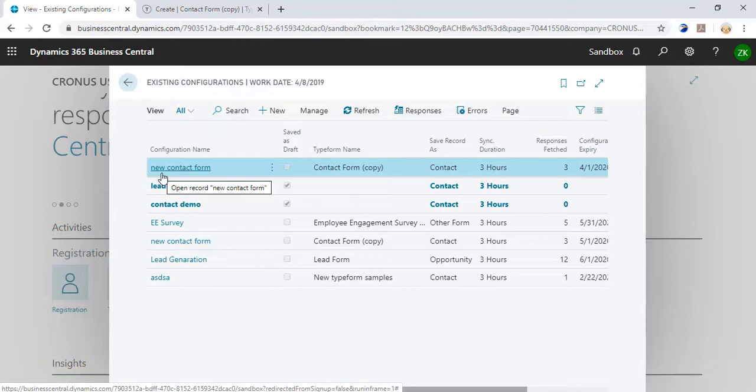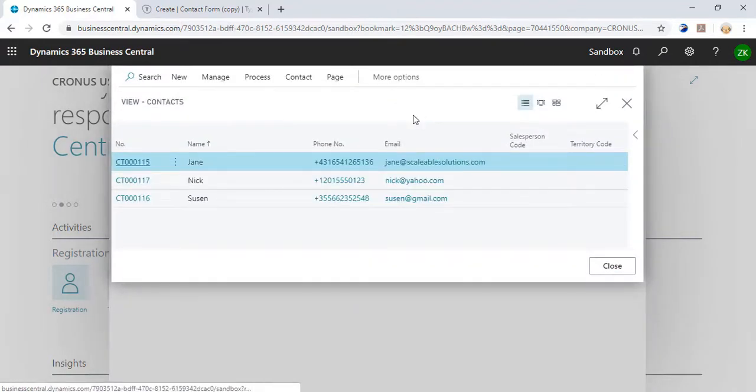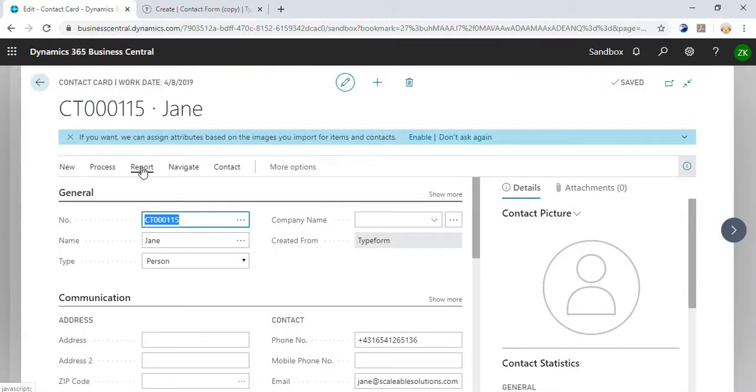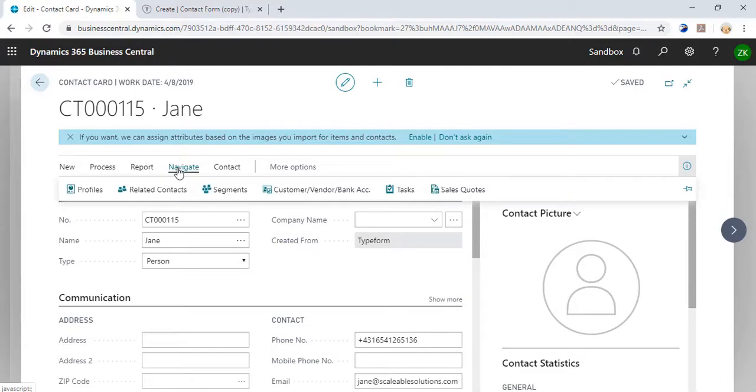Select the Contact Form configuration you just created. Click on Responses. Here you will see all the responses created by this configuration. Click Navigate and click on the Unmapped fields to view unmapped fields.